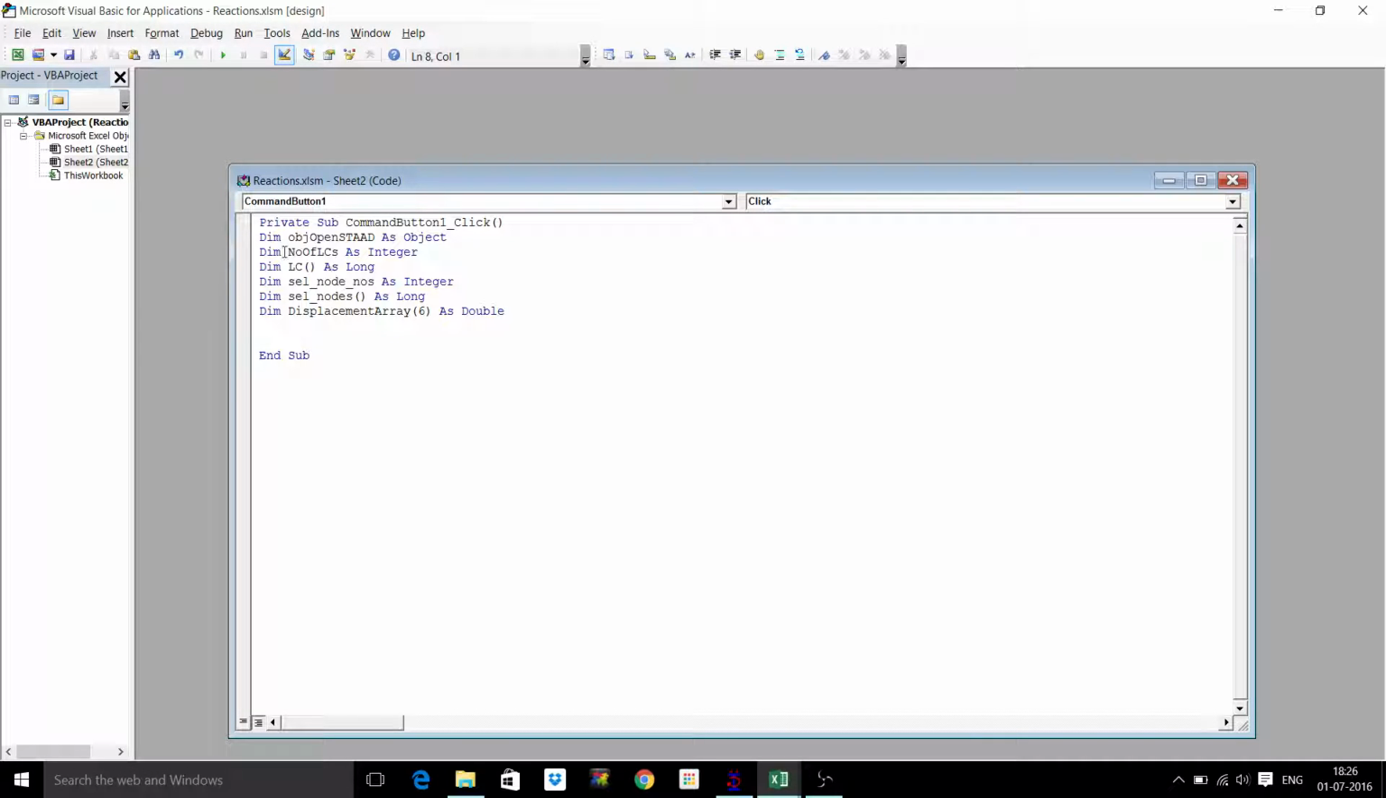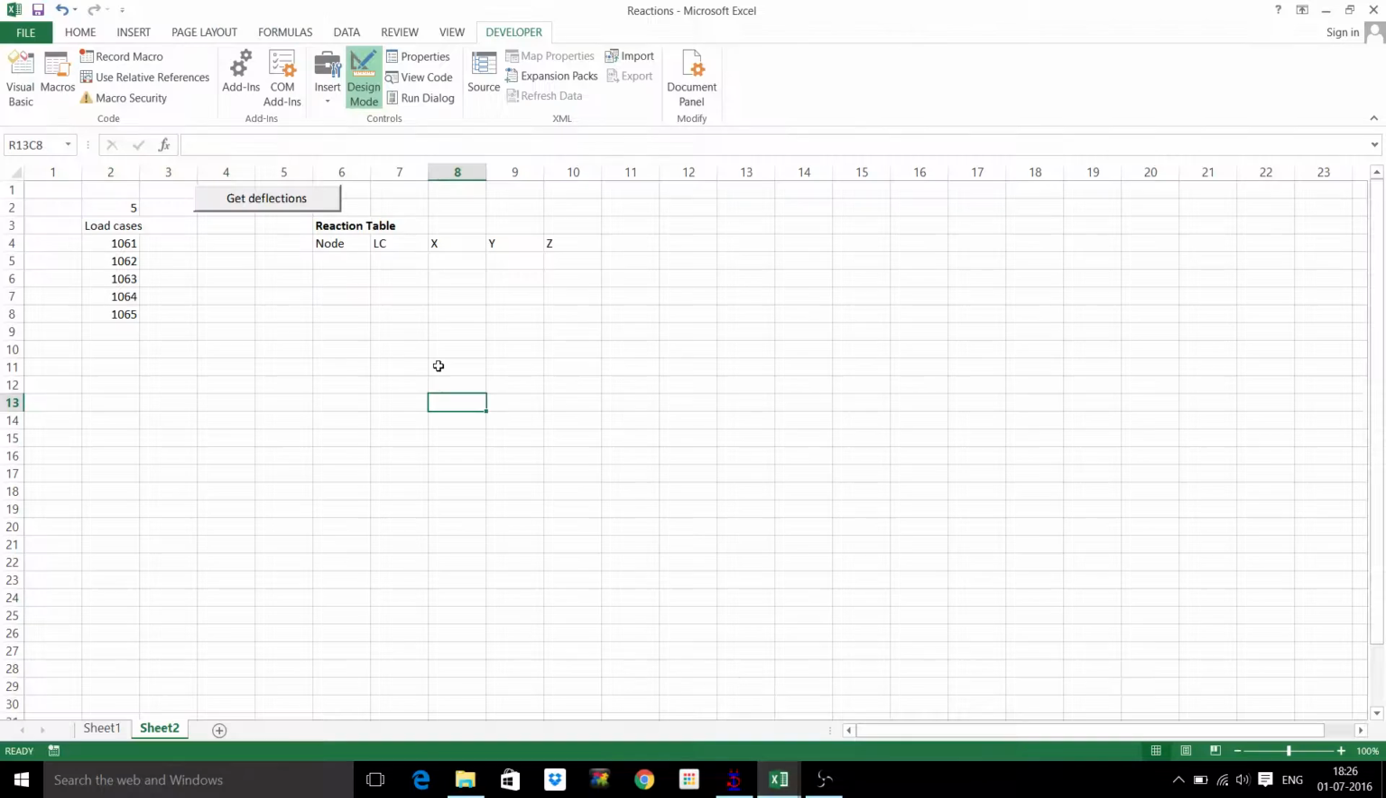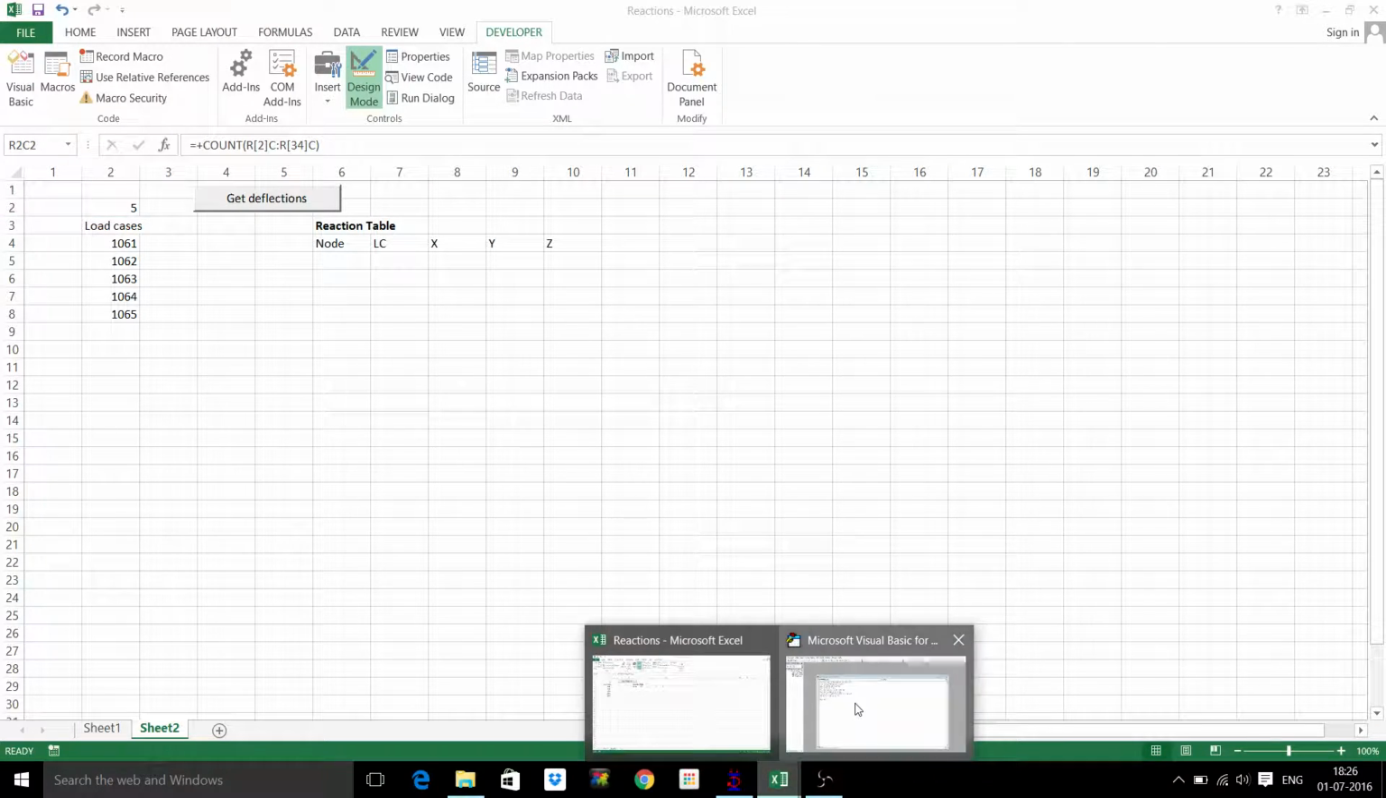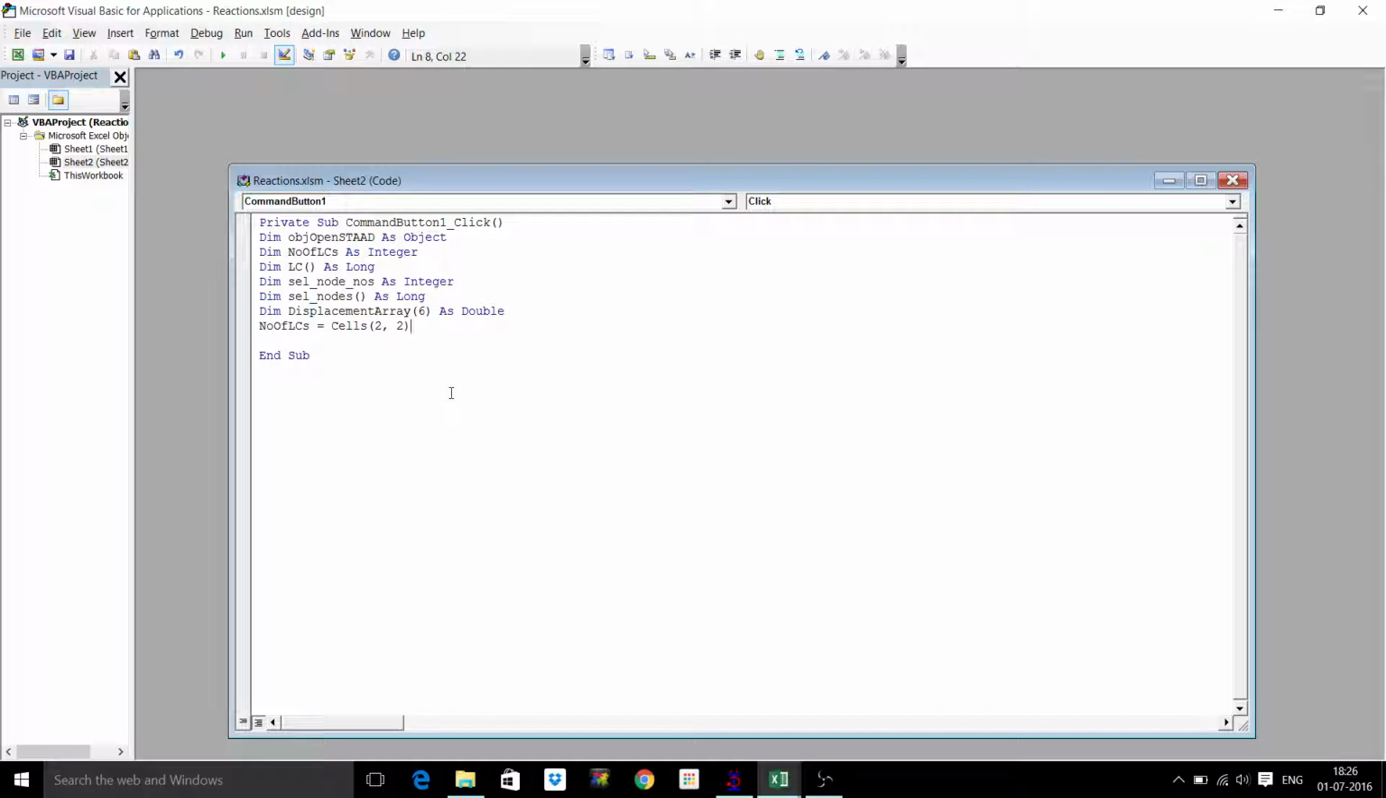So from where can I get the value of this number of load cases? So number of LCs is equal to, says 2 I think. Let's check. Yes, it is 2. Then we allocate the index for this array. So reading LC with number of LCs.